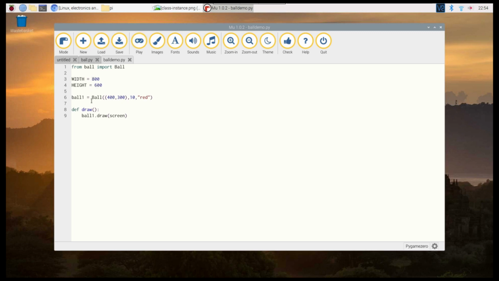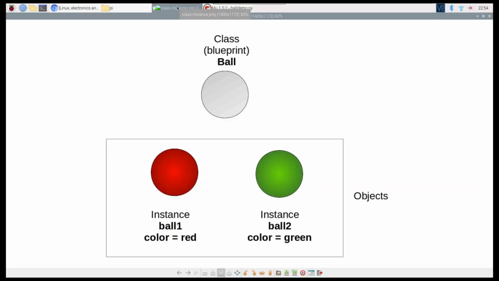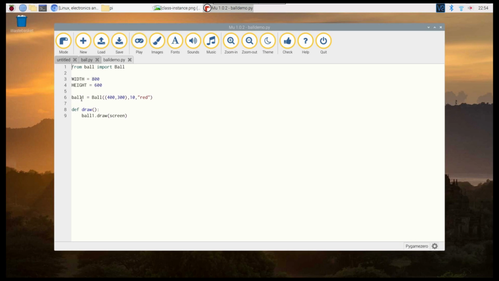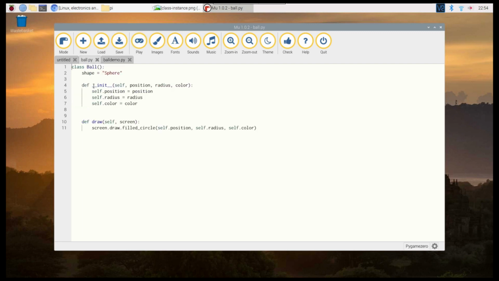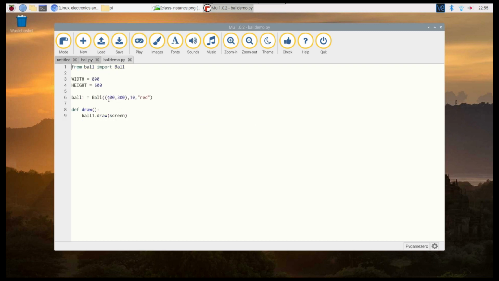And then this is the line that creates the actual instance. Remember when we looked at the image, Ball is the blueprint, the class, and we're going to create this instance here just called ball1. So we're going to say ball1 equals Ball, and this is going to create the instance of the Ball class, and it's going to create it by calling this init method that we created here. We don't pass the self because that's implied by the fact that we're creating an instance.